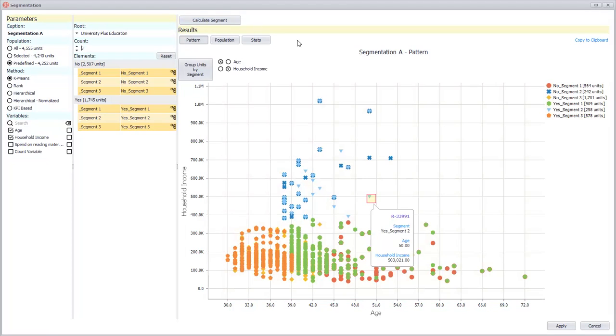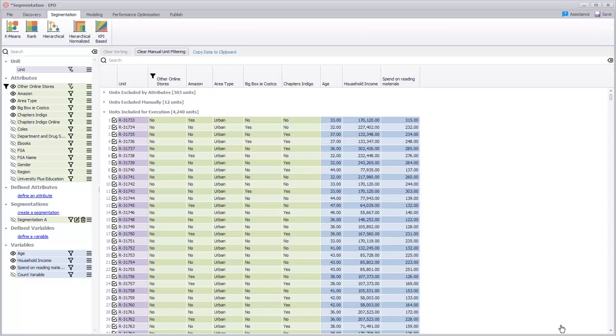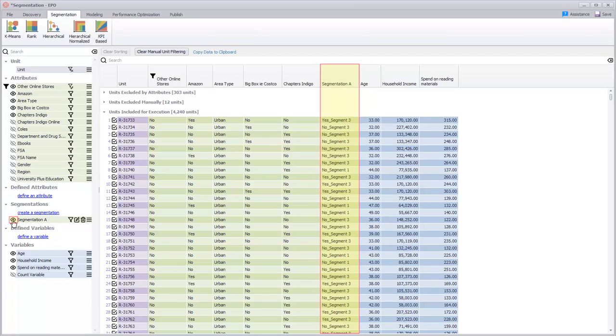When you move the mouse cursor over the unit icons, you can see the details like unit name, segment name and the values of the selected variables. Once you are done with the segmentation, click on Apply to get back to the grid view. Initially, the created segmentation is not visible at the grid. You need to click on the eye icon to have the segmentation column shown at the grid. You can click on the Edit icon to get back to the segmentation window.